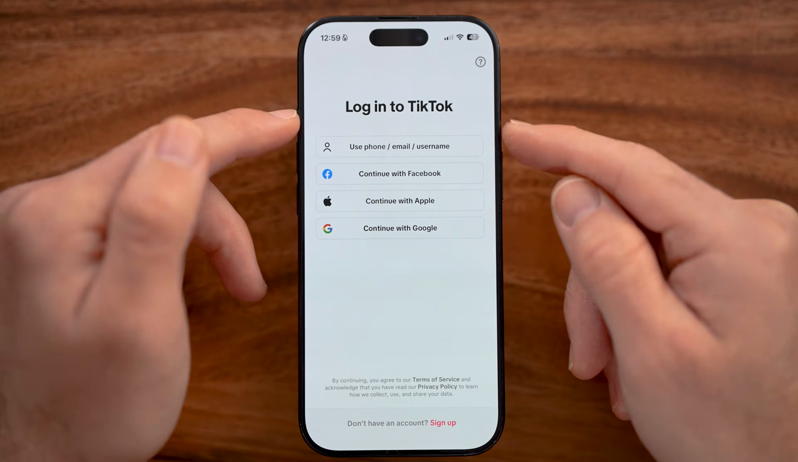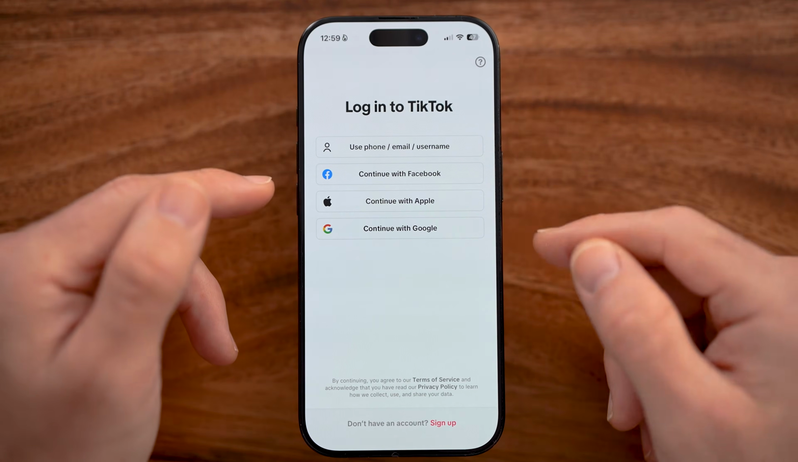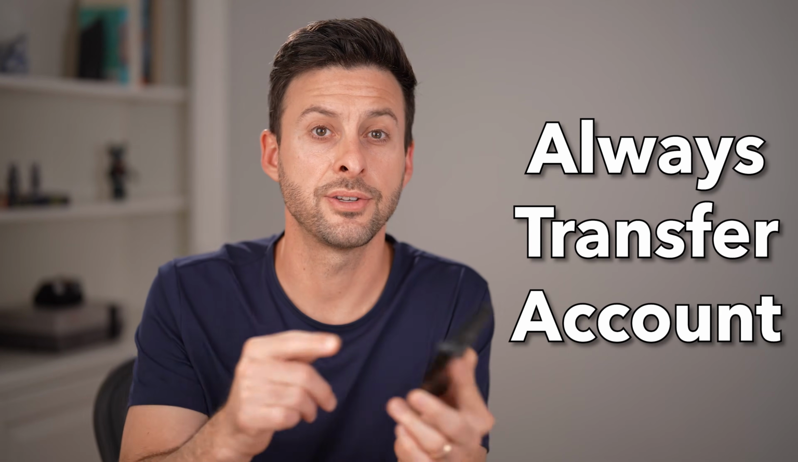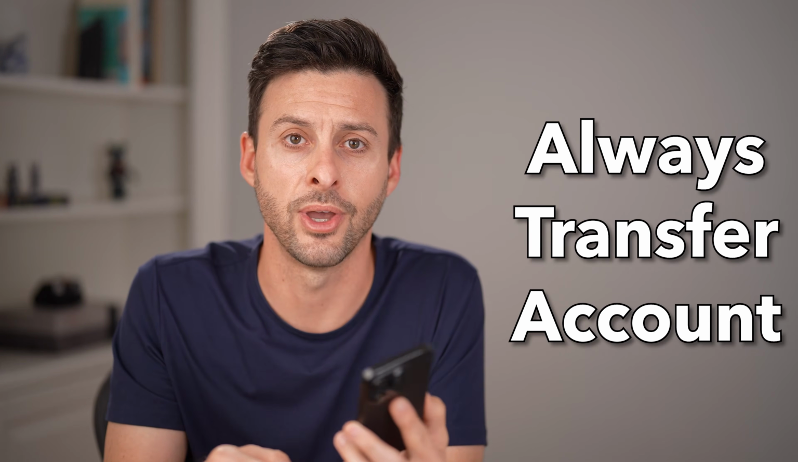Let me show you how to transfer your TikTok account to another phone. If you got a new iPhone or Android, you can always transfer that TikTok account to the new phone. I'll show you how to do it.